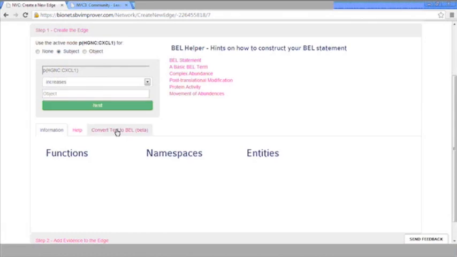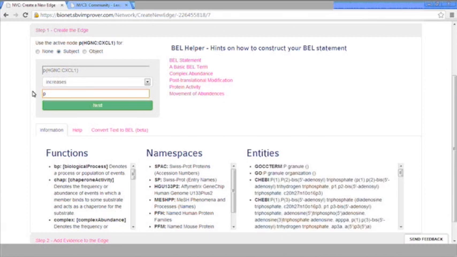And so if you have CXC01 increases, let's say it's AKT again. If you start typing just the P function to indicate protein abundance in the object term dialog box, that's when an additional help functionality is introduced here at the bottom portion of the panel. And this basically gives you a full listing of all of the available functions, namespaces, as well as a few of the entity examples that can help you better script the statement.